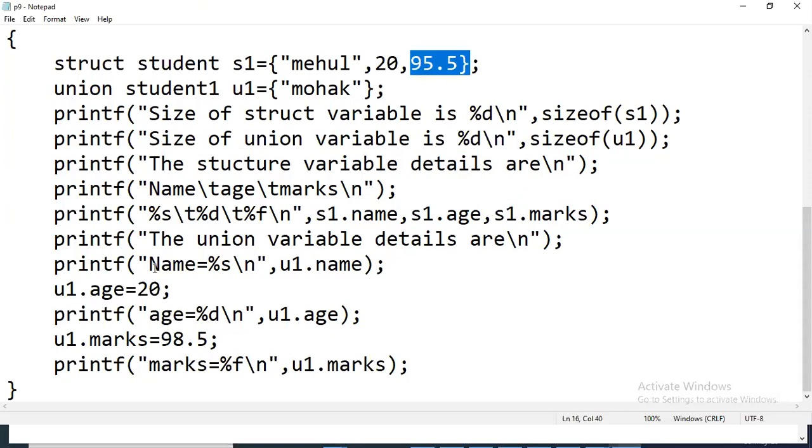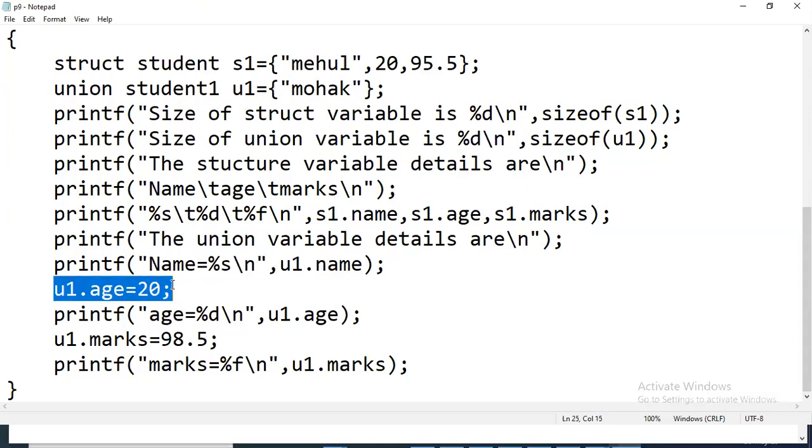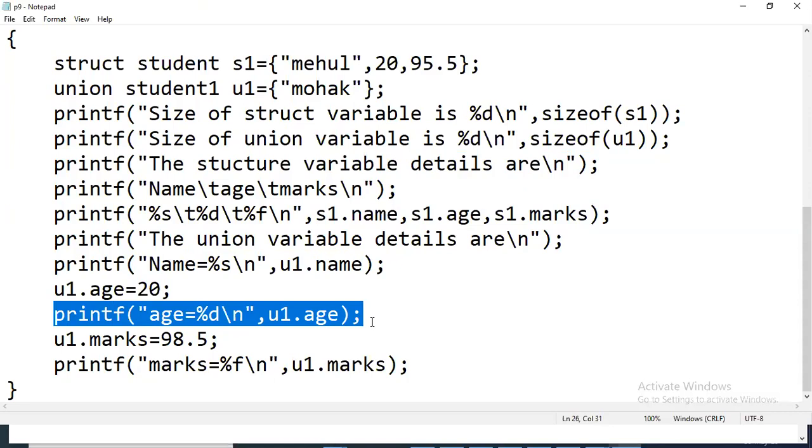Next, for union, we can give only one at a time. So we have given name already, so we can print that name, u1 dot name. In case we give age, we initialize age equal to 20, we cannot print the name. So you can see here, we can print only age, irrespective of whether we have initialized the other variable or not. For union, we can access only one variable at a time.